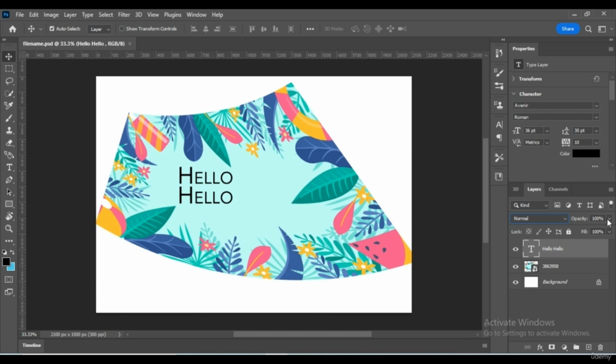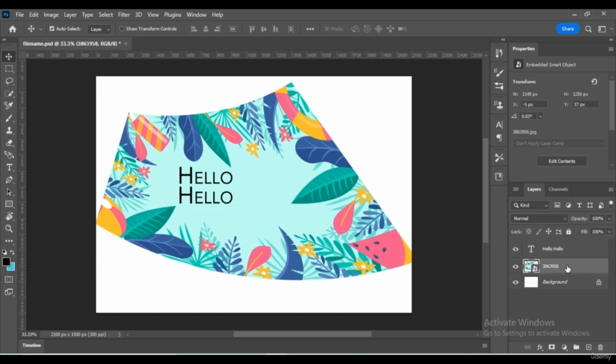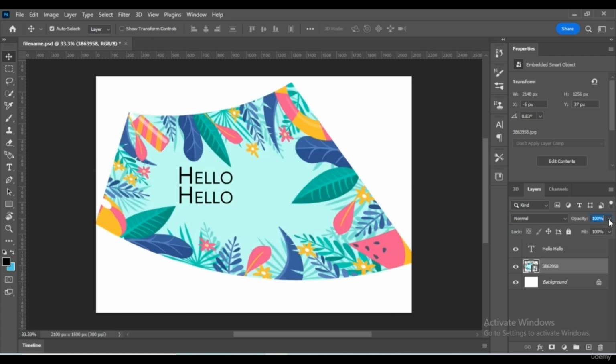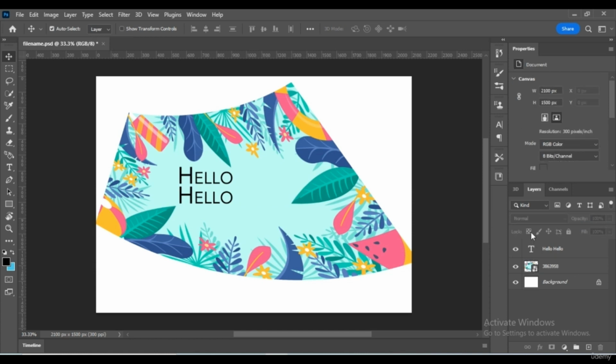And this one, opacity, you will have the ability to control the opacity and transparency with this one. And fill also has the same function. This opacity and fill is only for the picture layer. So let's see right here. We decrease the transparency, and we can decrease the opacity by opacity and fill.